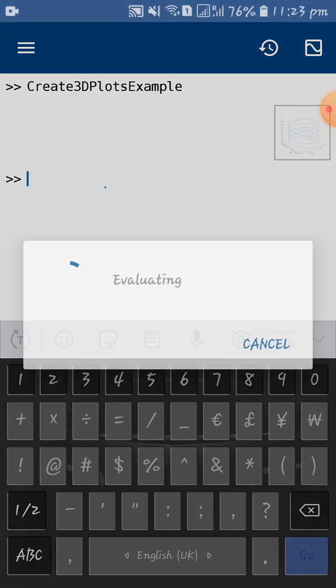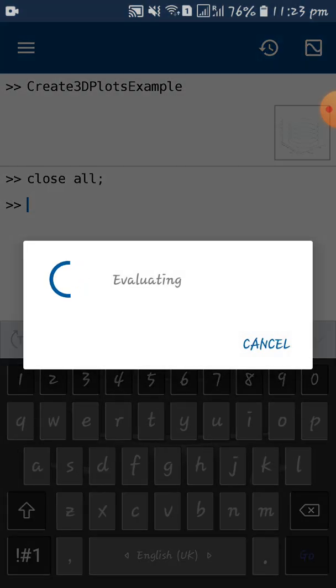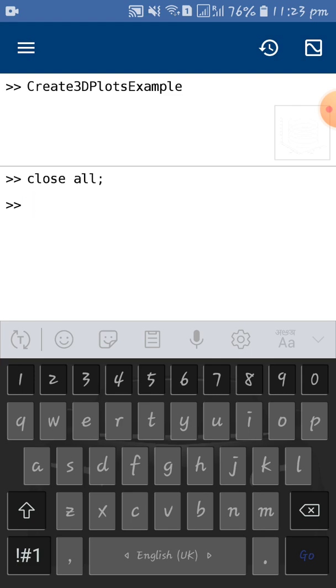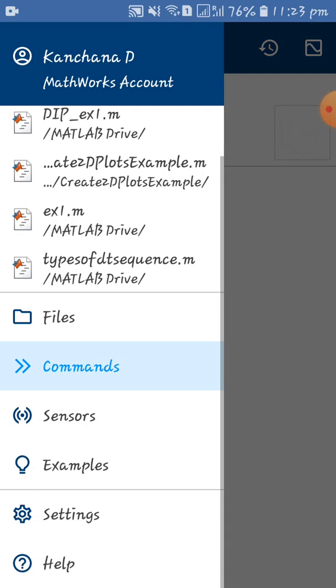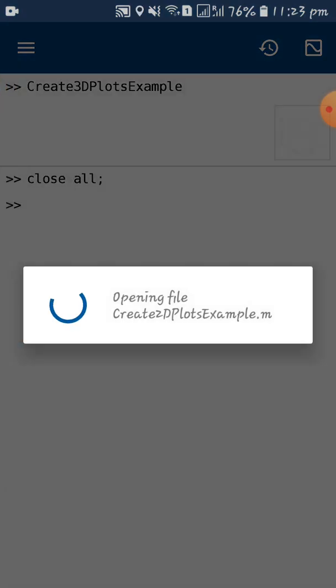So I'm just giving close all. It's evaluating the code, and you can see that the figure window is closed. When I try to click on the figure window, it is not opening. Now I'm again going to the example.